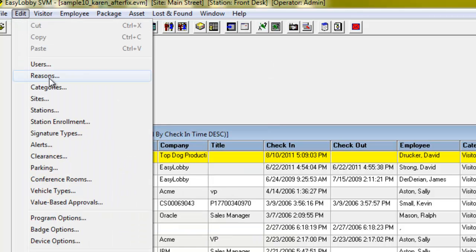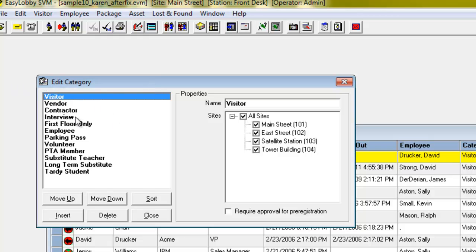Edit, you can create reasons and categories, and the categories will display in the order that they're displayed. So you want to make sure your first one is the most popular, because that will be the default. To create a new one, click Insert, give it a new name, and you can assign it to all sites or a combination of sites. The Move Up, Move Down buttons will move them up and down on the list, and Sort will alphabetize the list. And that's creating your categories.